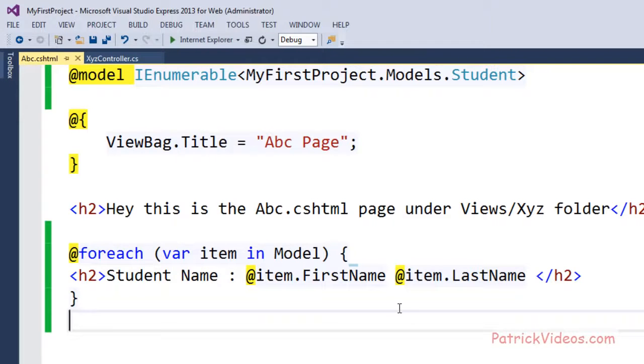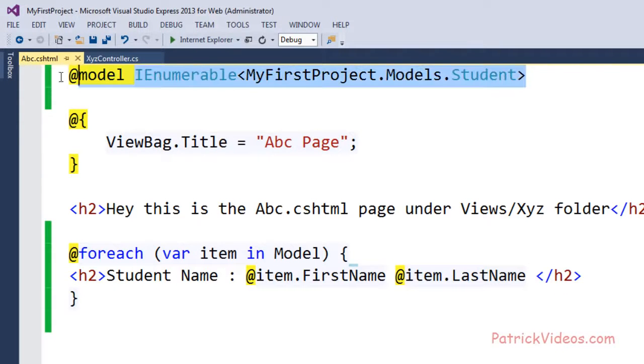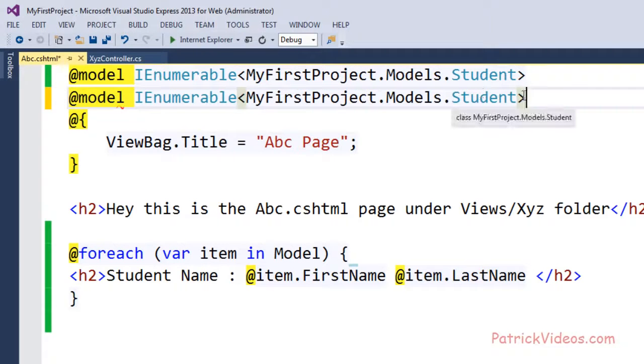Now you may have a question. Wait, you just showed how to display one object and how to display a bunch of the same objects. But what happens if I want to display one object of student, one object of say department, one object of instructor in the same page? How do we do that? Can we have multiple statements like this, one saying student and one saying instructor? No, you cannot have that.